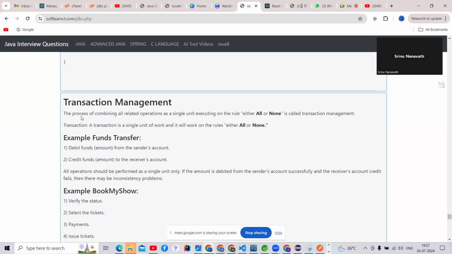Coming to the transaction: a transaction is a single unit of work and it works on the rule of either all or none, guys. Right? So I'm going to take what? I debit the amount from one account and credit the funds to another account. I'm going to debit that amount from user A and credit it to user B, guys.